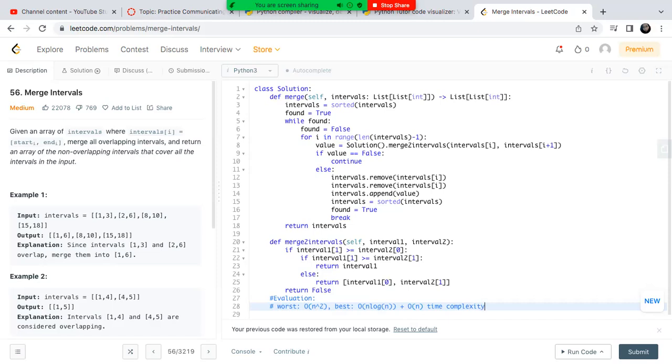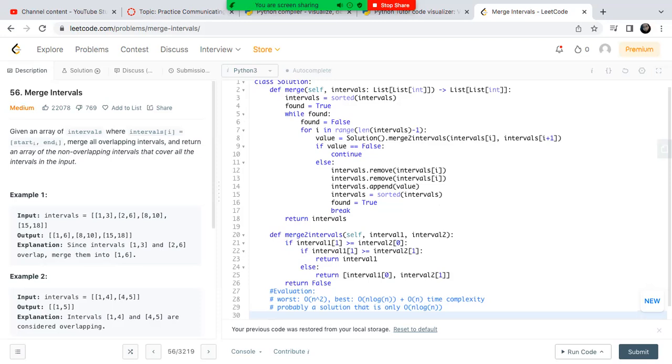And so we could consider a better solution. There's probably a solution that's only O(n), or probably a solution that is only O(n log n). But we're not going to consider that for now. It's just this solution, and so we didn't come up with the best solution, but we came up with a working solution. So I should pat myself on the back for that.